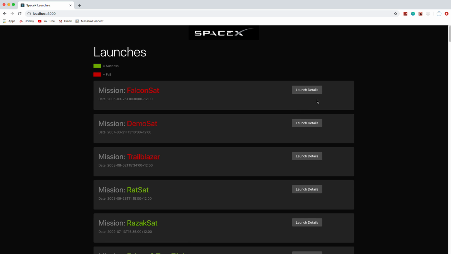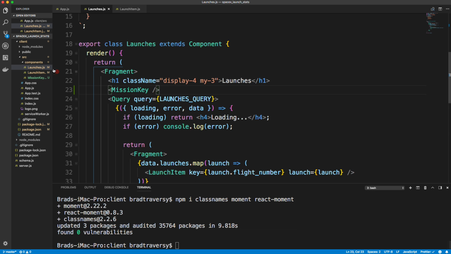Now we want to start to work with the launch page. Okay, we want this to go to a single page that has like the rocket info, stuff like that. Well, actually, you know what? Before we do that, let's fix the date, because this date doesn't look too good. So we're going to use moment for that. So this is, remember, launch item. Each one of these is the launch item component.